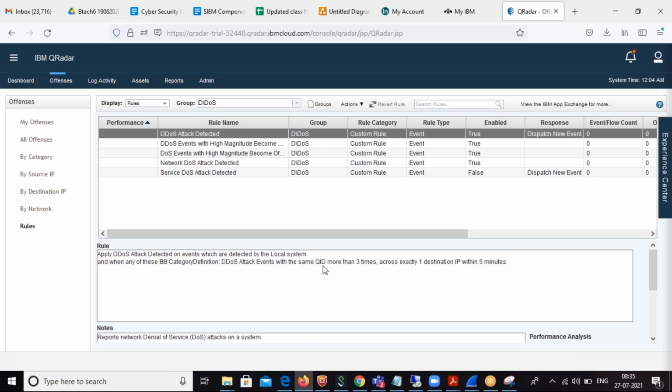So QID means QRadar ID number. It is one type of signature basically. They created by default some QID numbers. It's like 1234, that is a TCP flood. 2345, that is UDP flood. 3456, that is one of the ICMP floods. 4567, that is related to ARP flood. 5678, that is related to MAC flood. In such a way, they created some signatures in the database of QRadar. So that is called QID.